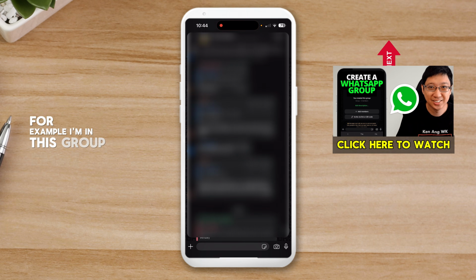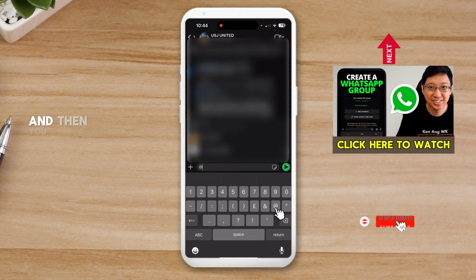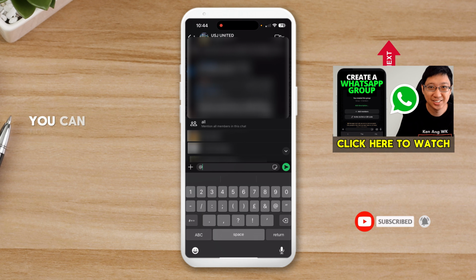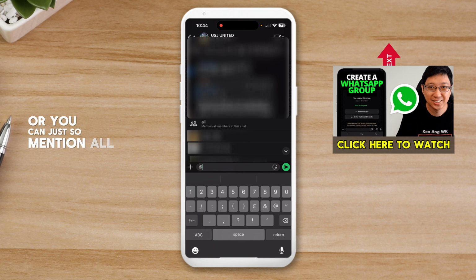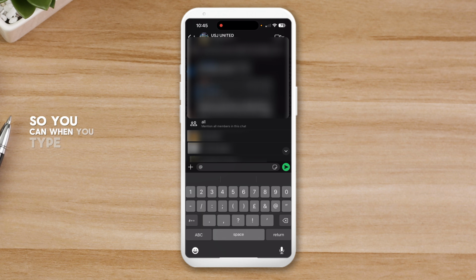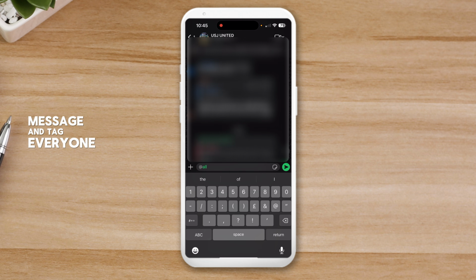For example, I'm in this group chat, so I just need to click on add and then you can see that all the names come out. You can tick one by one or you can just mention all members in this chat. When you type add, you can see the list of people for you to add to the chat. So easily you can just put all and then you will message and tag everyone in the WhatsApp group.